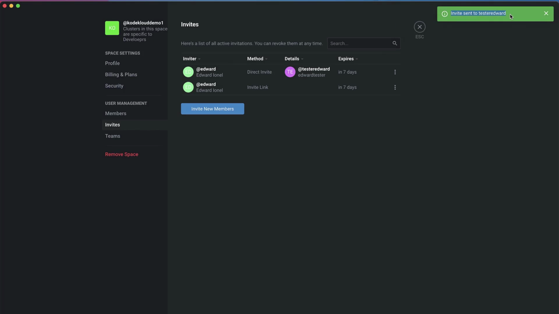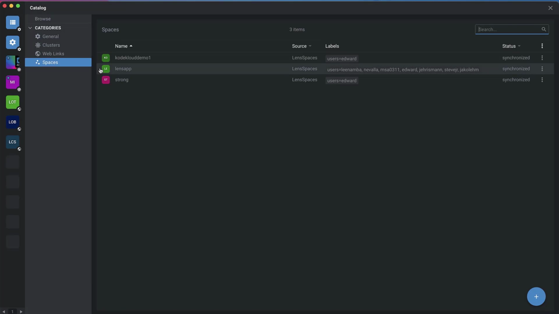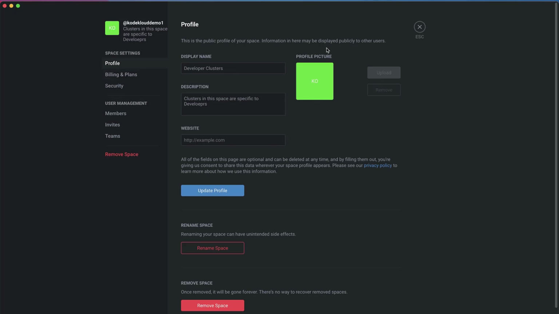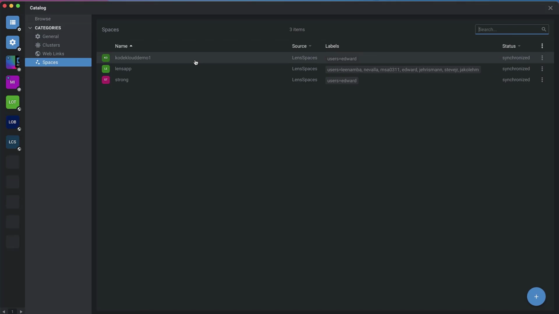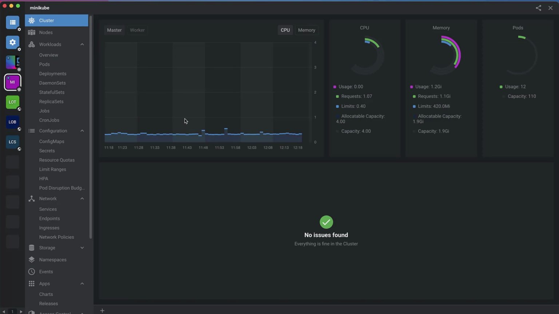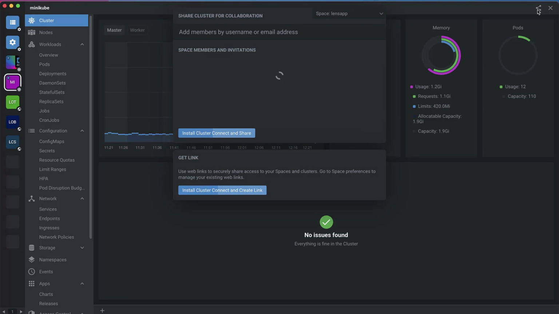The invite has been sent to my dummy account, and now they will be able to accept the invite and actually have access to whatever lives within this space. Currently, if we select this space, Code Cloud Demo 1, nothing lives within this space. To be able to add a Kubernetes cluster securely to Code Cloud Demo 1, I'll navigate to my Kubernetes clusters, and for this use case, I'll use my Minikube cluster, and I'll click the Share Cluster icon on the top right-hand side of the screen.